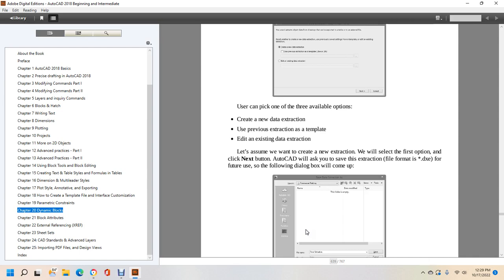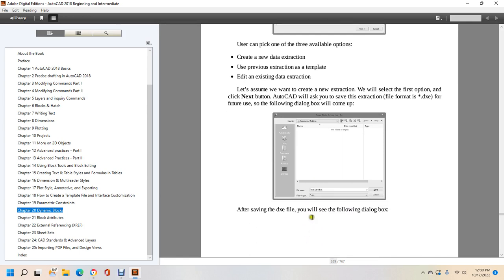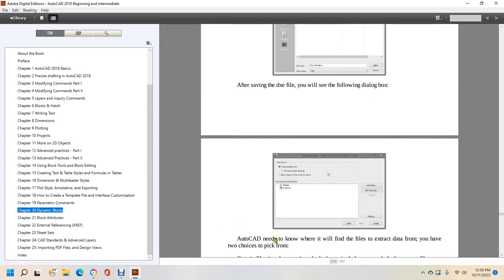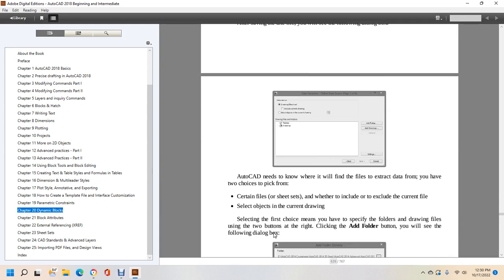AutoCAD will ask you to save the extraction file as a .dxe file for future use. The following dialog box will come up after saving the DXE file. AutoCAD needs to know where to find the files to extract data from. You have two choices: pick certain files or sheet sets, or decide whether to include or exclude the current file.